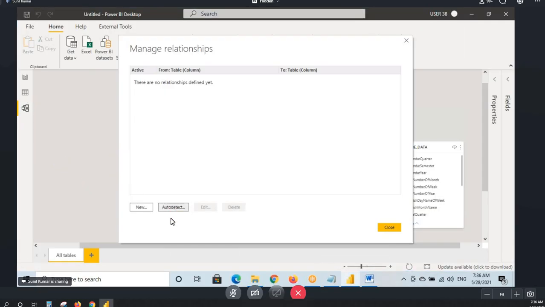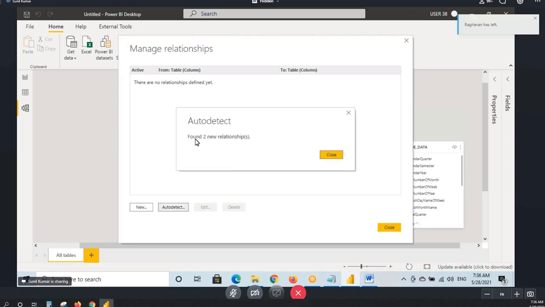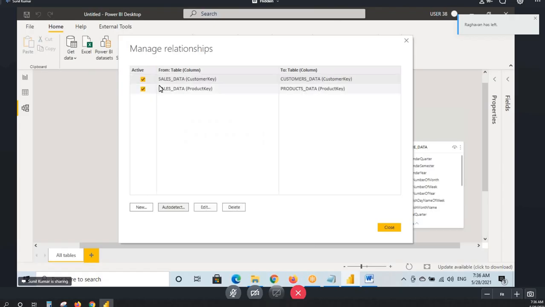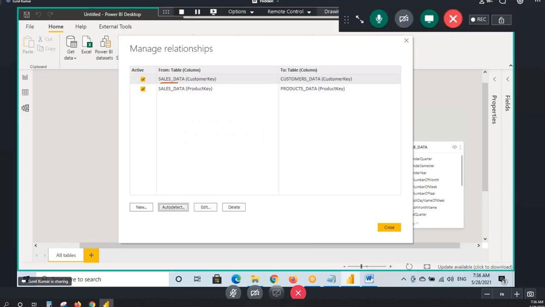That is Auto Detect. When I click on Auto Detect, look at this. It says it found 2 new relationships. Click on Close. I have the sales data table and the customer data table. In these 2 tables, there is a common column called customer key, with the same name. It established the relationship. Between the sales data table and the product data table, there is a common column called product key. With that product key, it established the relationship.